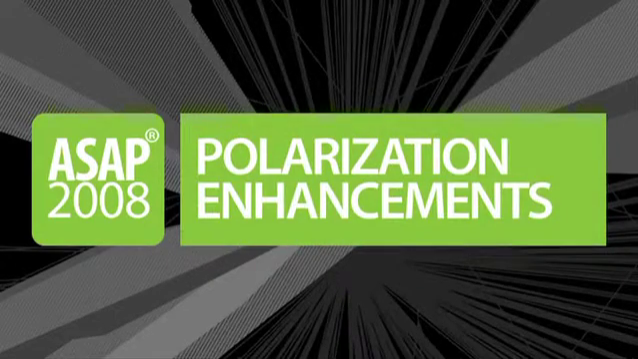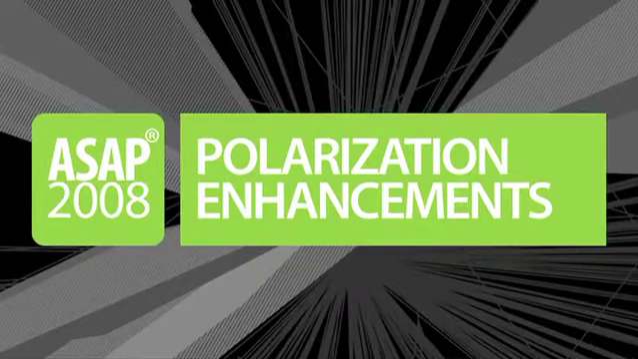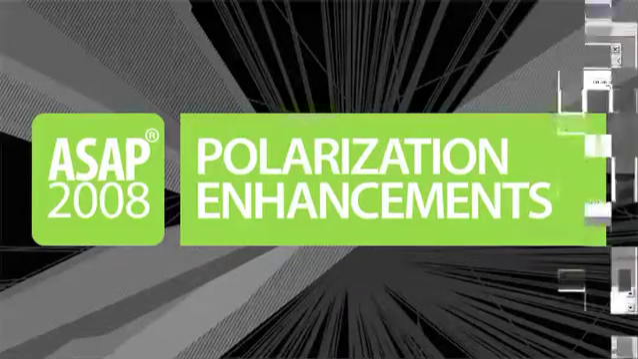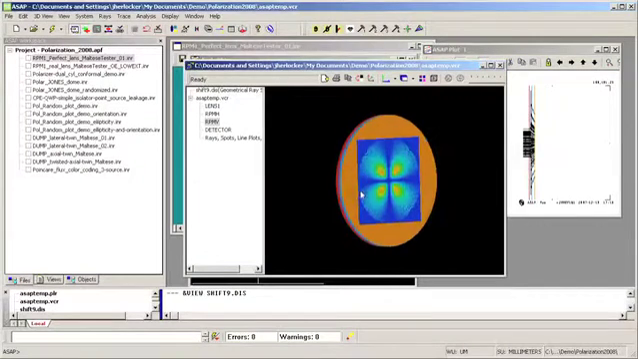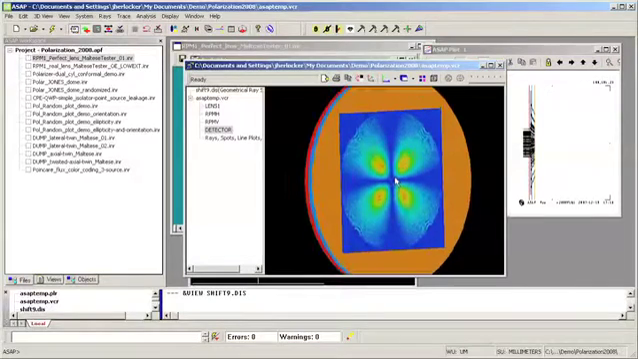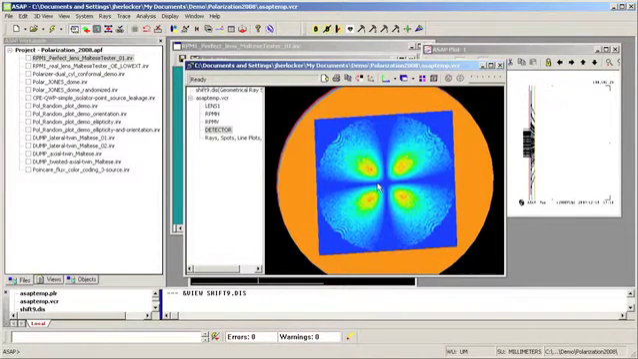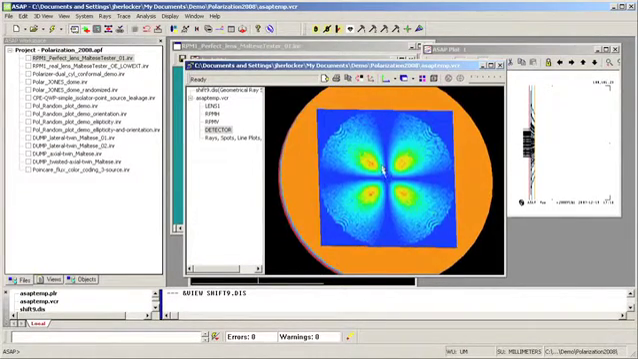We are excited to announce that the ASAP 2008 release includes numerous polarization ray tracing enhancements that open up new possibilities for device design and analysis. A key demonstration of polarization analysis is the appearance of a so-called Maltese cross pattern in the throughput of a cross-polarizer pair. ASAP 2008 is able to show such a result using the new realistic polarizer model.